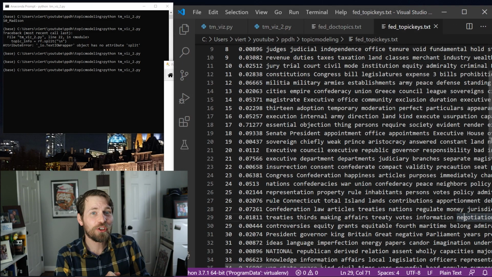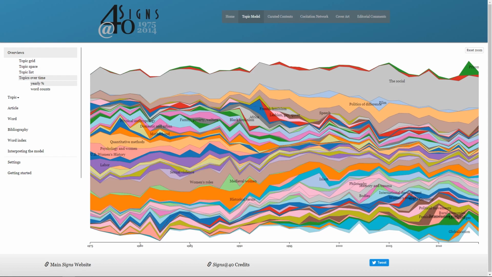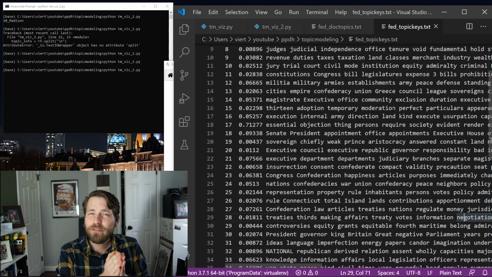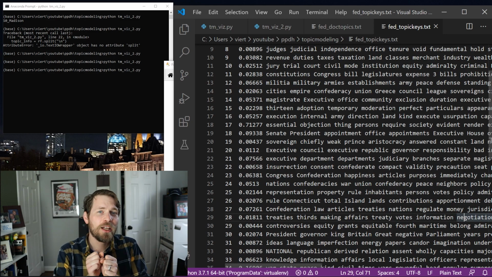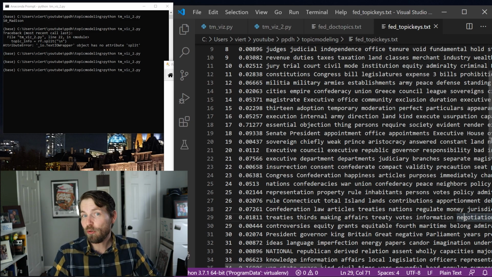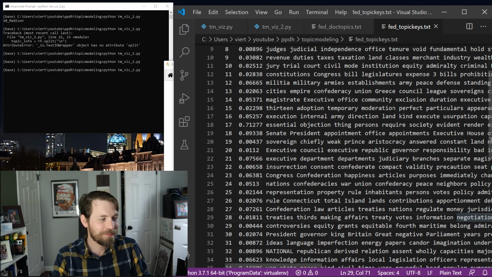The last thing I'll show you in this video is how to visualize every document's topic distribution at the same time. This will be fairly similar to that Signs at 40 visualization, where we looked at the shifting proportion of topics across all 40 years of the journal. Now, here we're looking at Federalist Papers and not information across time, so it's not going to translate perfectly, but if you are working, say, with newspaper articles, it would. So let's look at that really quickly.